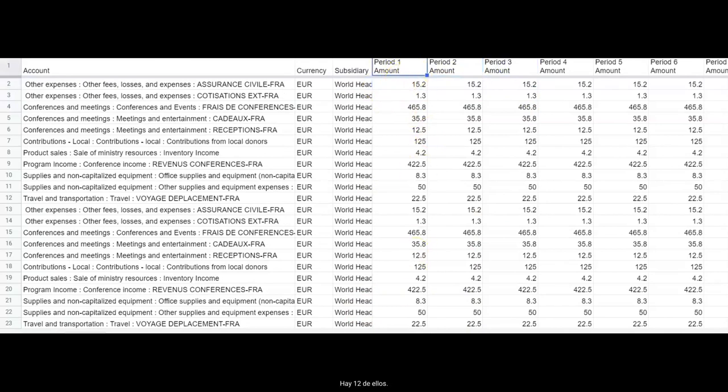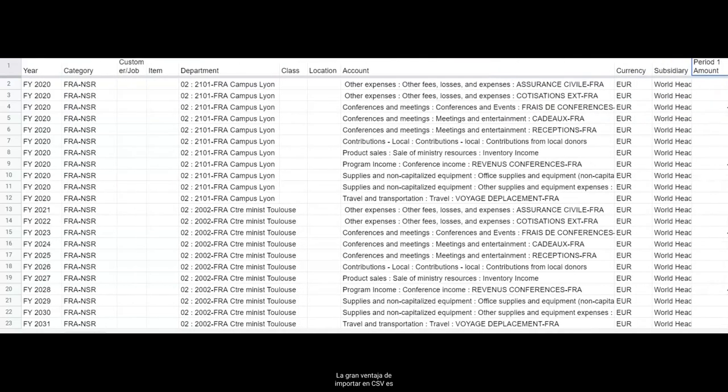There are 12 of them, and you enter the distribution of your income and expenses according to those periods and the amounts. The great advantage of a CSV import is that you can use it for more than one RC at a time. You just need to simply enter a different RC number and then keep going. So you can enter your whole ministry's budget in one go.